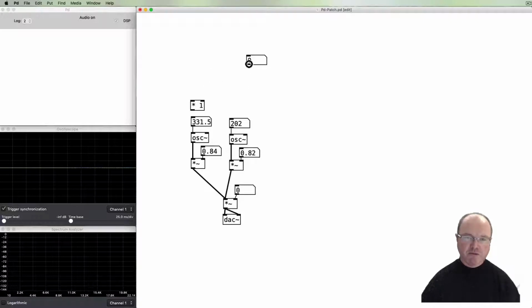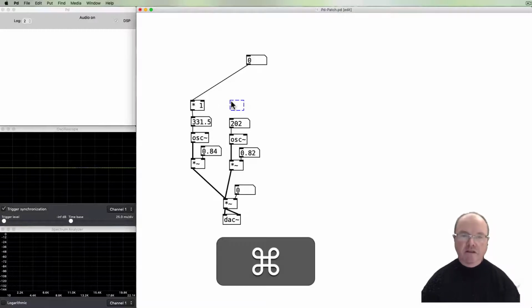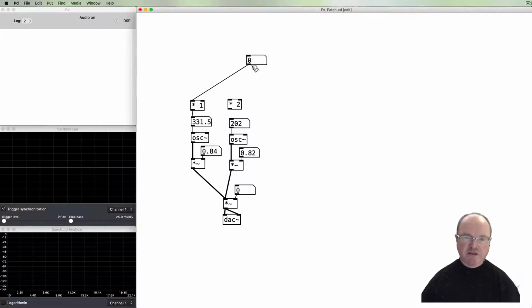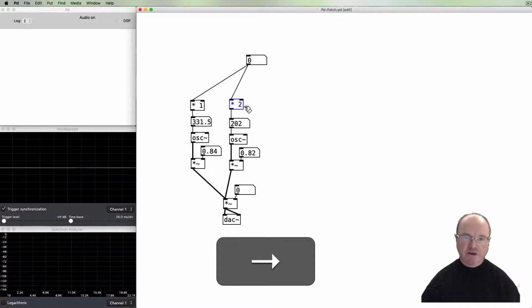The first one is just multiplied by 1, which is possibly unnecessary, but it just demonstrates the point. And then for the second oscillator, I'm going to multiply the base frequency by 2. So this means that the second oscillator will always be twice the frequency, or an octave above the first oscillator. So if I change this value so I get 120, this is 120, and the second oscillator is 240.